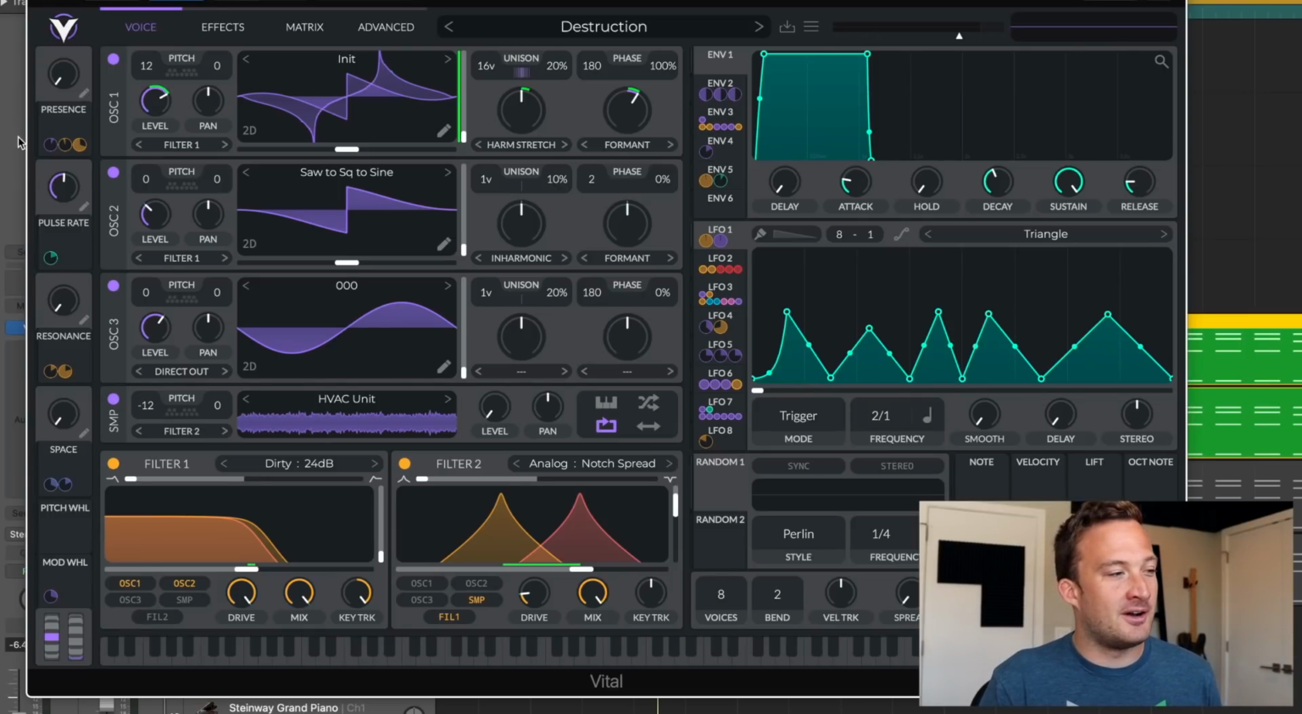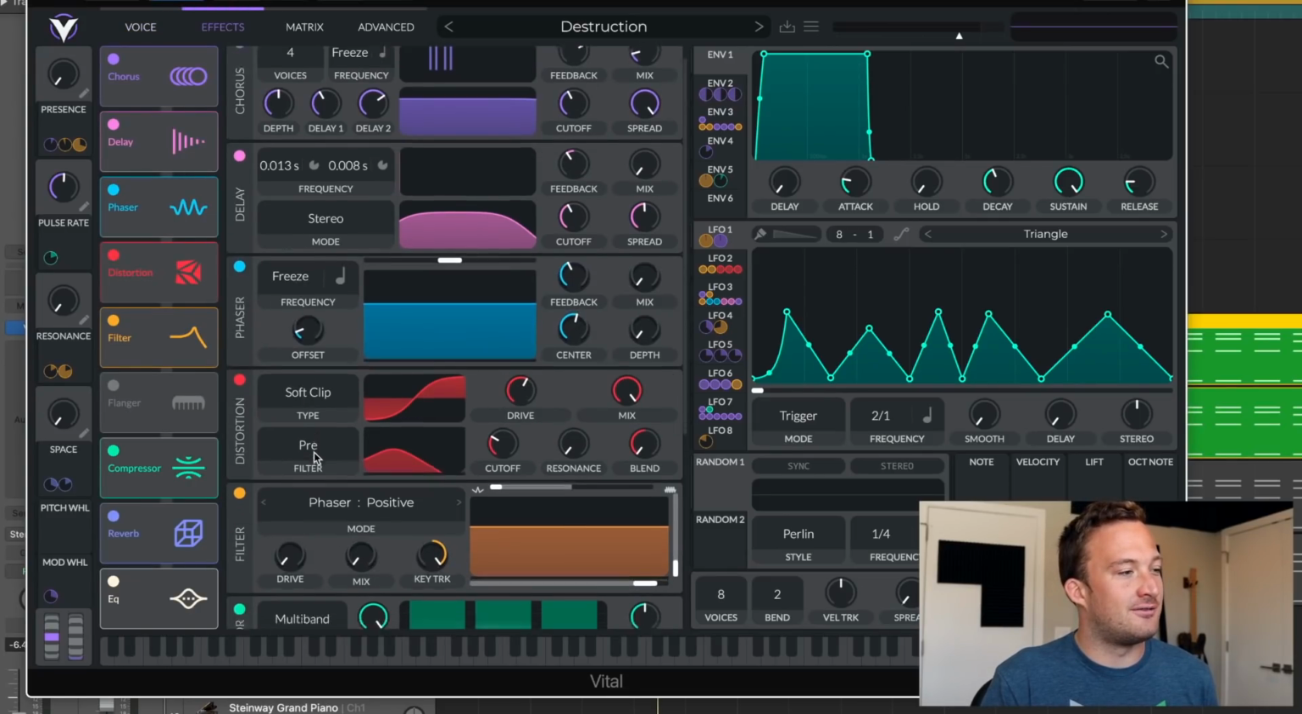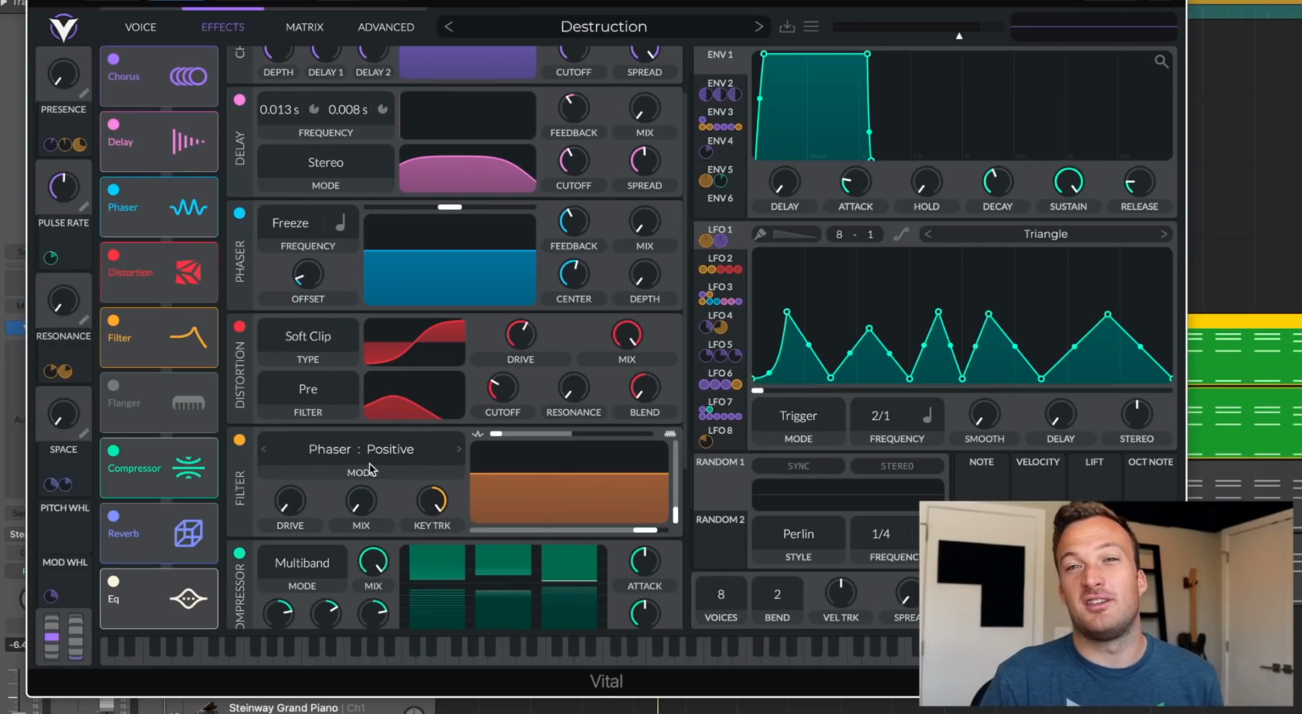Another advantage of Vital is there are 2 main filters on the voicing tab down here, filter 1 and filter 2, and then you get a 3rd filter over in the effects section right here. So there's really 3 different filters you can play with. And there have been plenty of times where I've been designing sounds in Serum where I wish I had an extra filter to use.